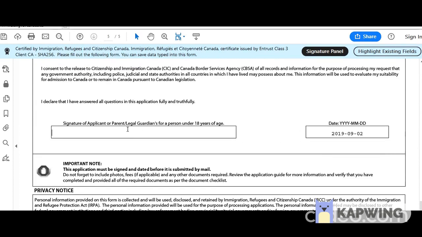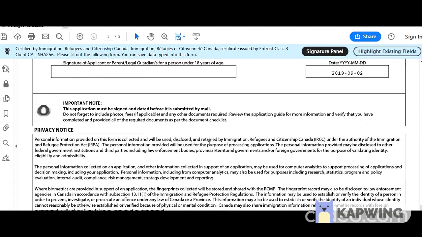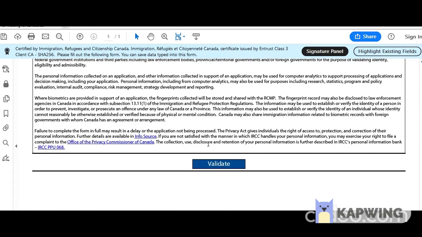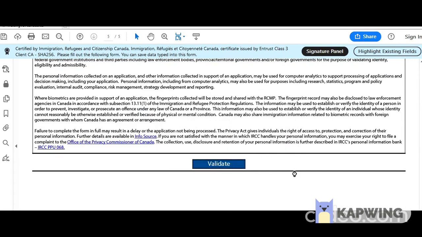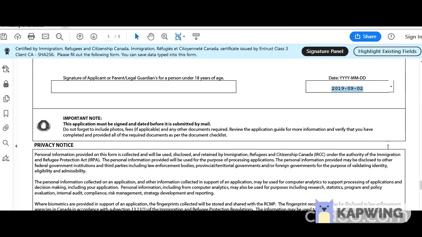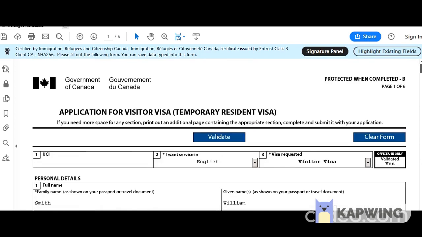When you are applying online, you don't need to sign here because at a later stage you will be asked to sign online. So click on validate. This is very important because if you have missed anything or anything is in an incorrect format, it's going to tell you. So okay, validation completed successfully, but this doesn't mean that you have filled everything correctly. There could be mistakes. There could be some minor mistakes like incorrect dates, and also it's always good to verify everything.